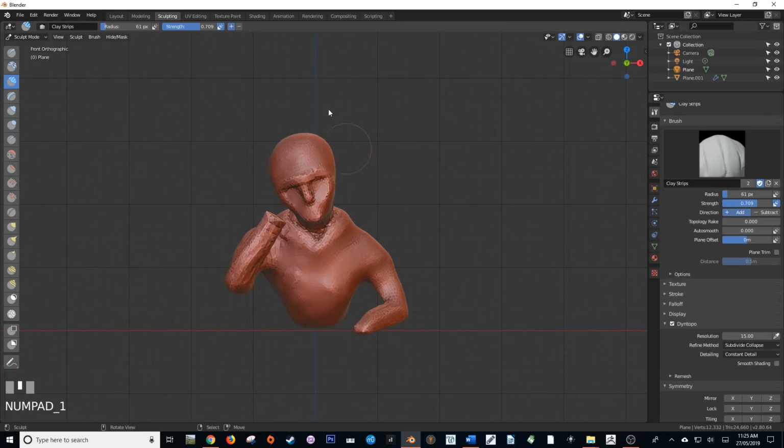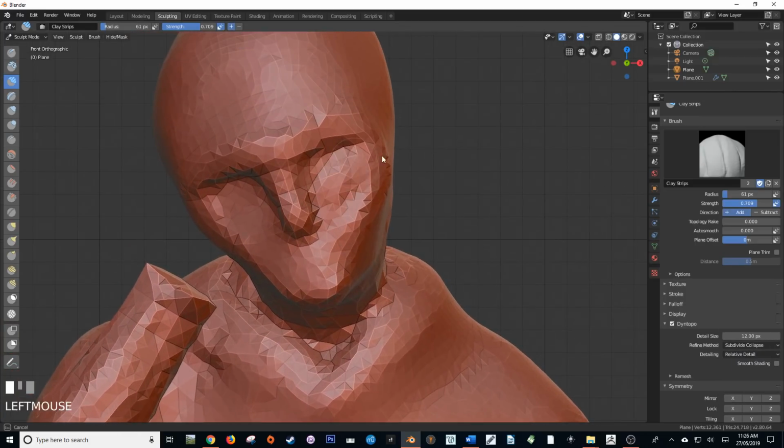And there we have it. We have a somewhat basic form all established, and it would be at this point that we would want to go into where we really look at defining more specific details such as eyelids, mouth, nose, ears, things like that.